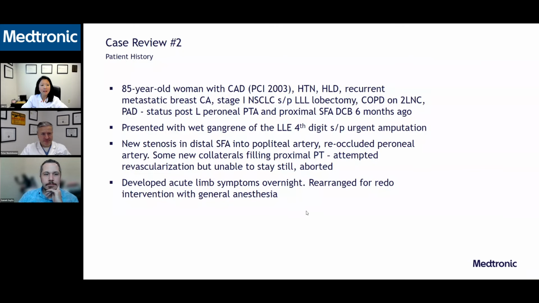So our second case is an 85-year-old woman with coronary artery disease, a prior PCI in 2003, hypertension, dyslipidemia, recurrent breast cancer, and stage 1 non-small cell lung cancer, for which she had a left lower lobe lobectomy. She has COPD on 2 liters of oxygen, and unfortunately, she continued to smoke actually. She has peripheral artery disease, and had a prior left peroneal angioplasty and proximal SFA DCB about 6 months prior to her current presentation.